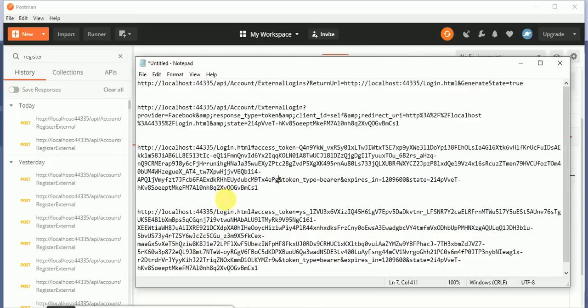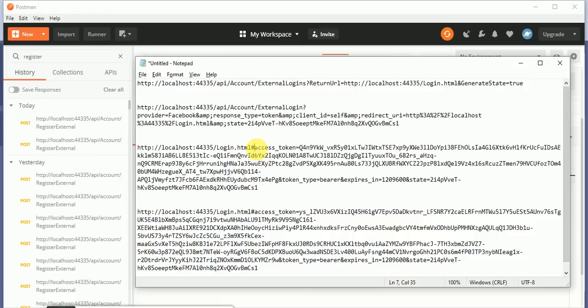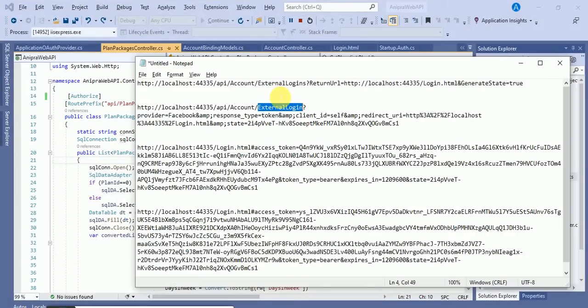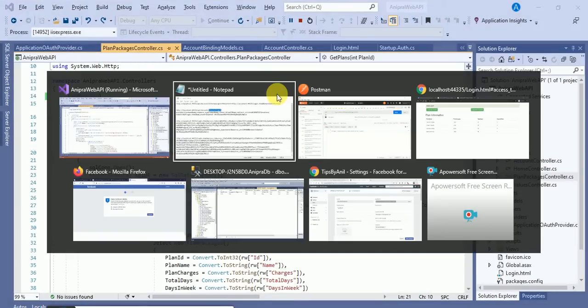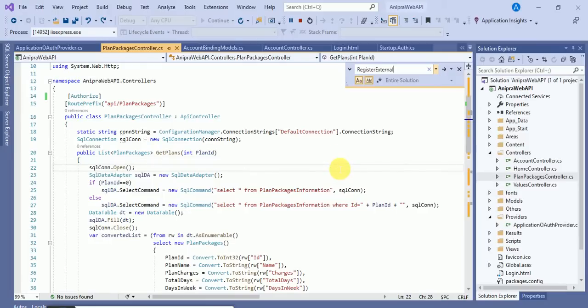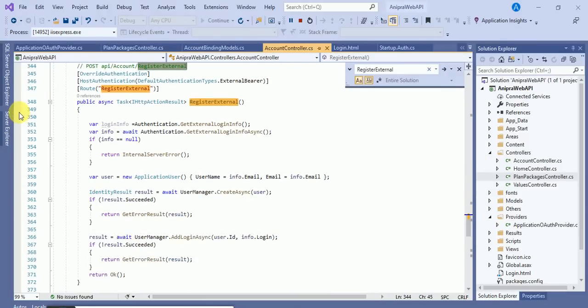But using this Facebook token, we have registered our user in the database, and using which method we have registered the user, I'll show you. This is the method. Using this method, the user has been registered.